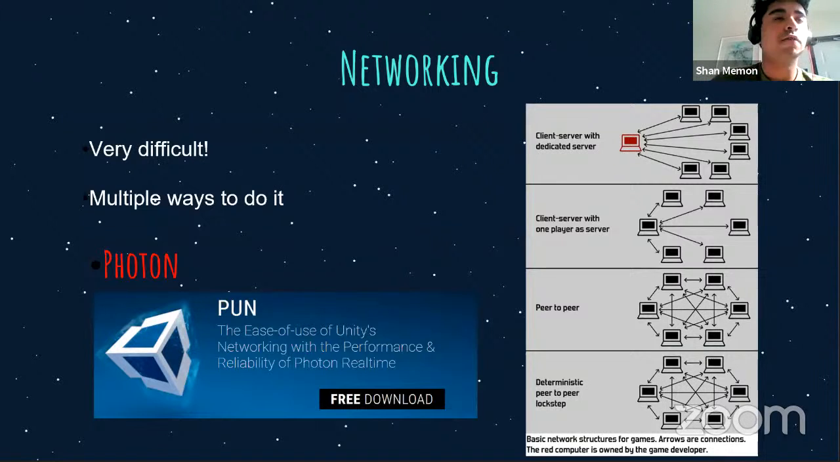And Photon is one of Unity's solutions to networking that you can use. Recently, they came out with Photon 2, so I think I might get into that. Sounds like a good thing to do.